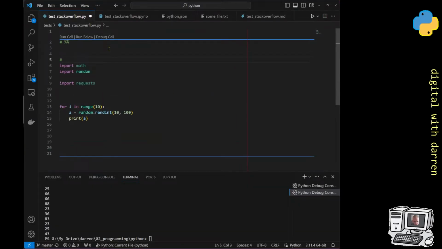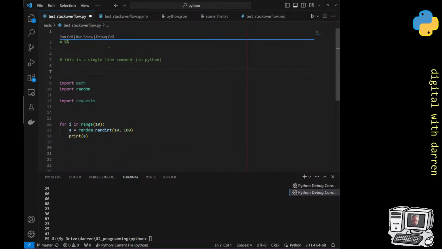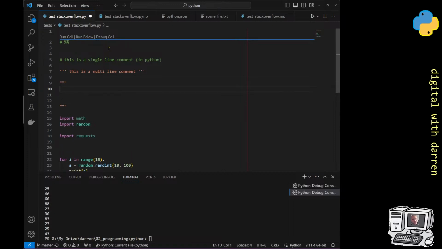But you know, this is a comment, right? That's a single line. This is a single line comment. And this is in Python, because in other languages a single line comment would be different. But in Python, you can also have a multi-line comment. So this is a multi-line comment. Notice that the multi-line comments are highlighted in a different color to single line comments. And notice when I do the 3 quotations, it automatically completed the 3 quotations.